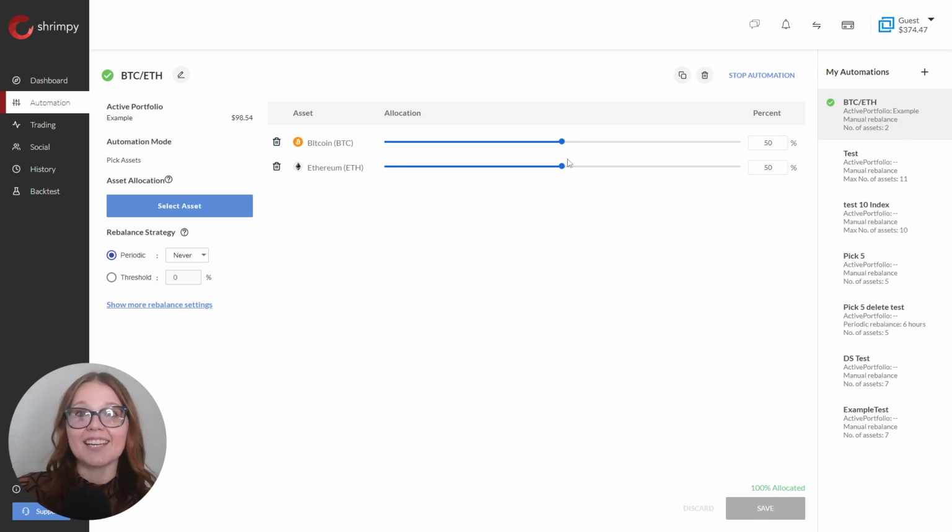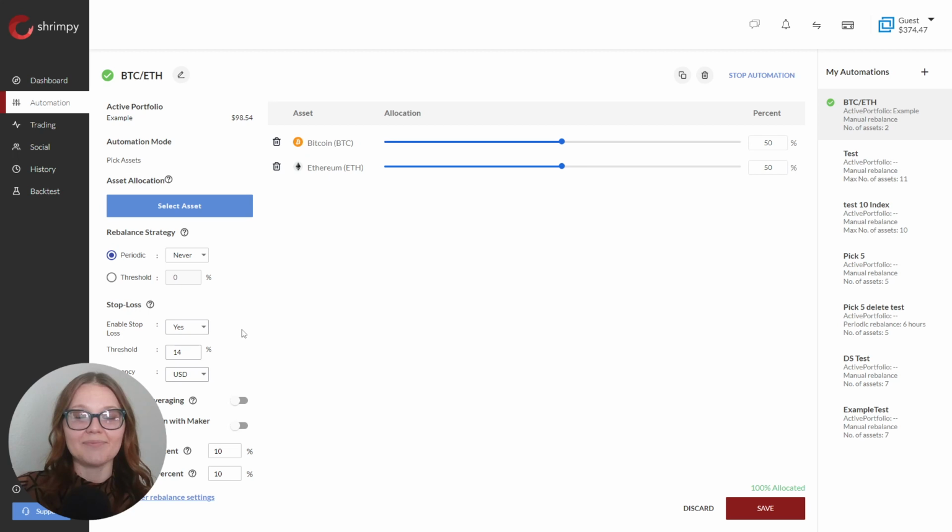These are the assets that are included in our automation. Here is the rebalancing strategy currently running. Select Show More Rebalance Settings. Now we can set our stop loss settings. Choose the drop-down and select Yes to enable the stop loss.